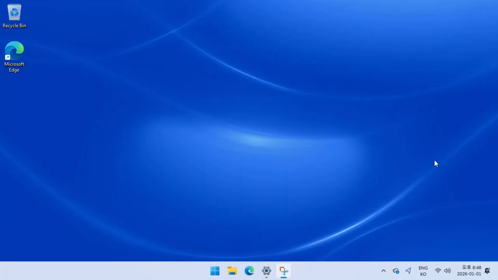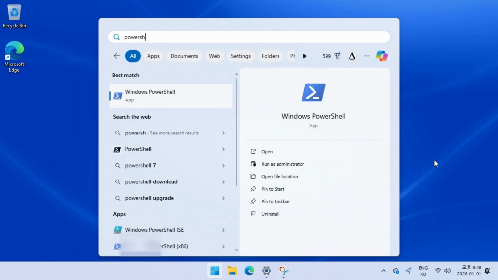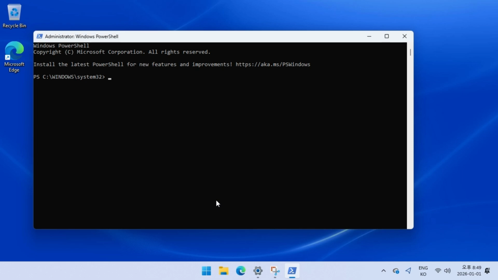Now let us start. First, press the Windows key and type in PowerShell. Don't press enter. You can see "Run as administrator" on the right-hand side. Click it. Now you are in the admin PowerShell. In here, type in wsl --install and press enter.